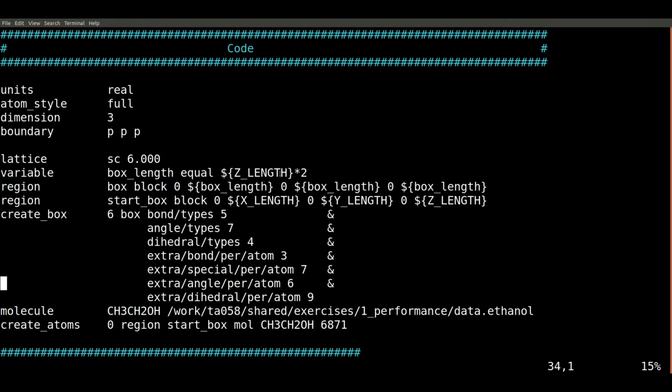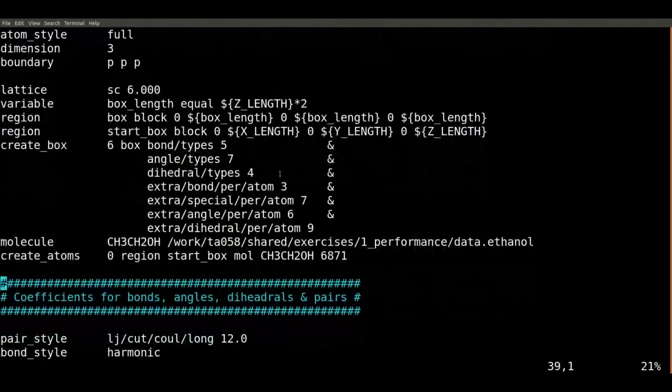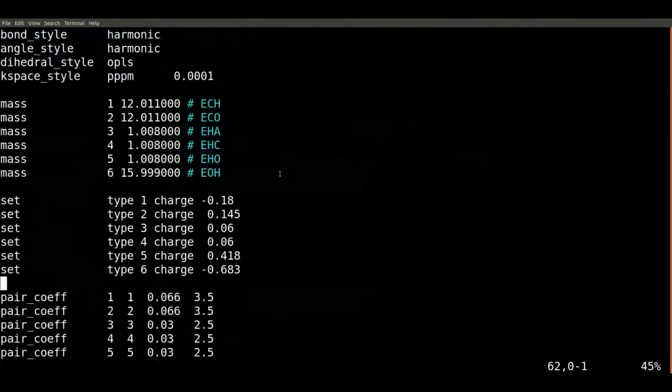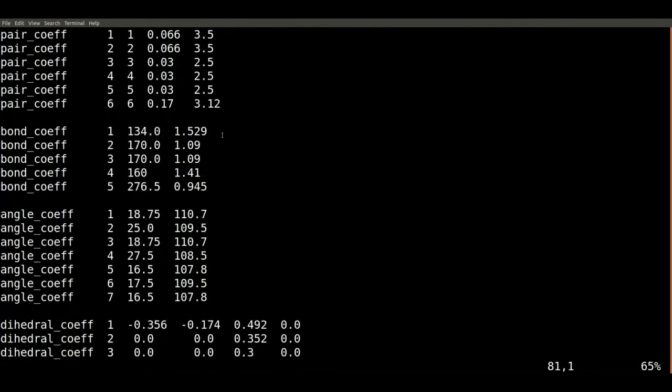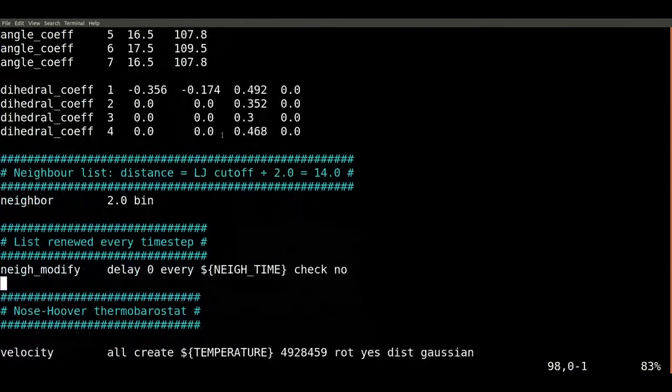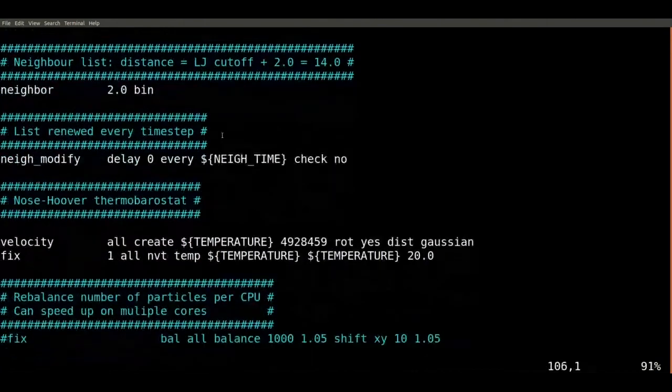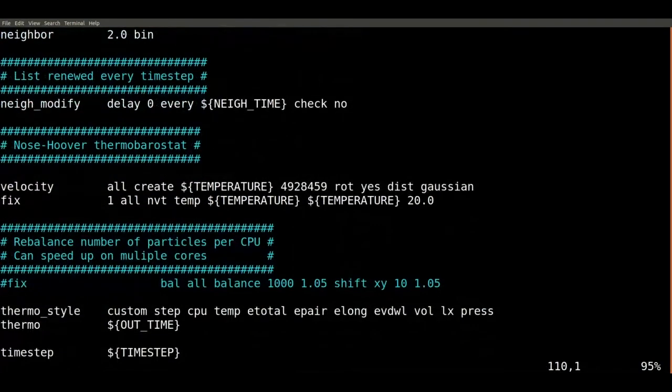But this is not the purpose of the exercise. It's more like further down the line if you wanted to use this for your own tests. Then we define all of the pairs, bonds, angles, and dihedrals. Define the neighbor list. We'll talk about those in a sec. And right here on line 110, there's a fix balance command that's commented out. You'll notice that I'm using the shift.